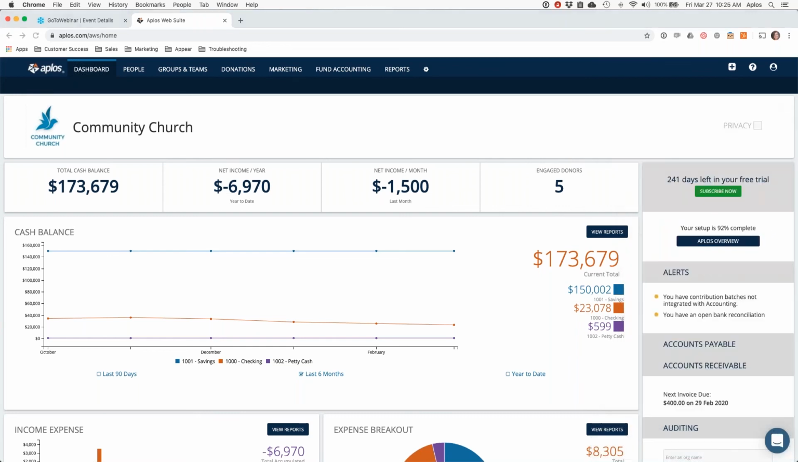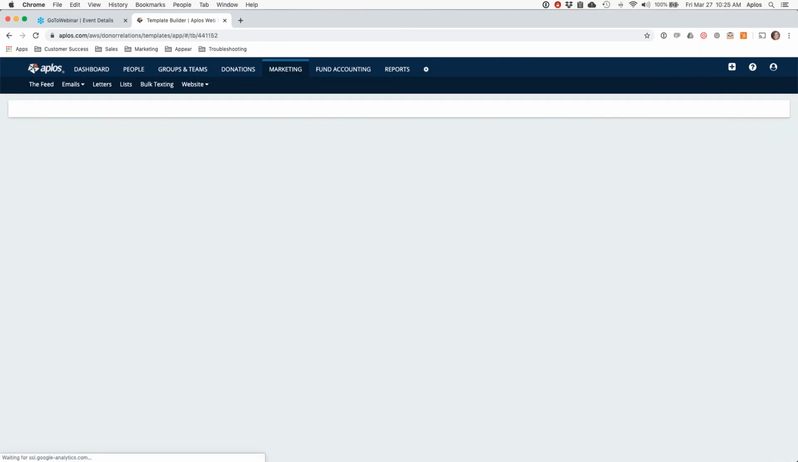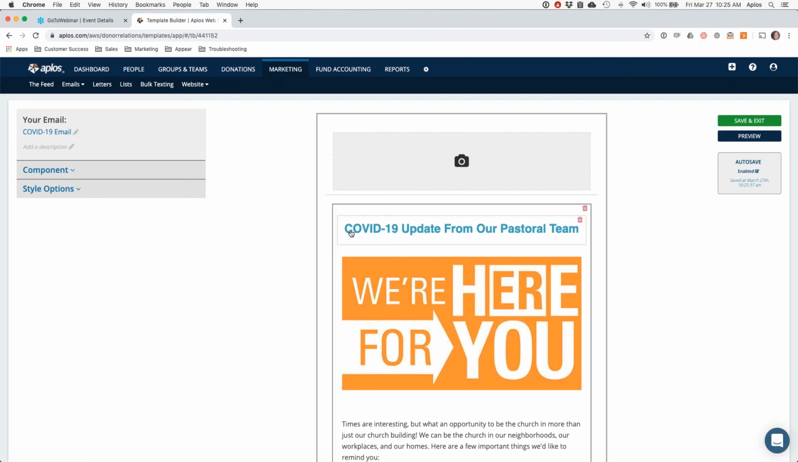campaigns. So in our marketing tab, I'm assuming you mean email campaigns. Under our marketing tab, you have the option under emails for email campaigns. This is a way for you to send mass emails that look like you're sending an individual email. So you create an email template. I created a COVID-19 specific one, where it would be like your pastoral team is just sending out an email update to their members.